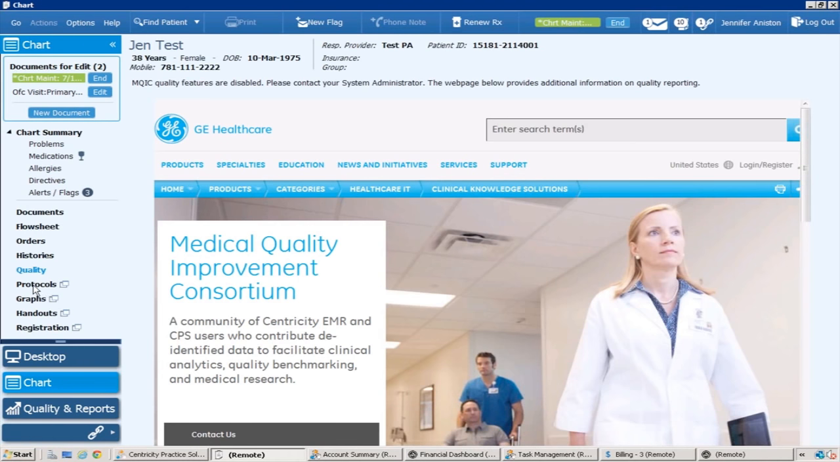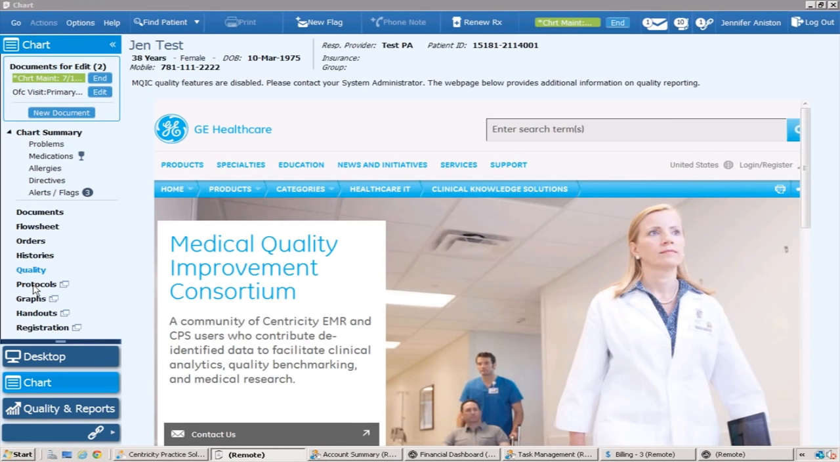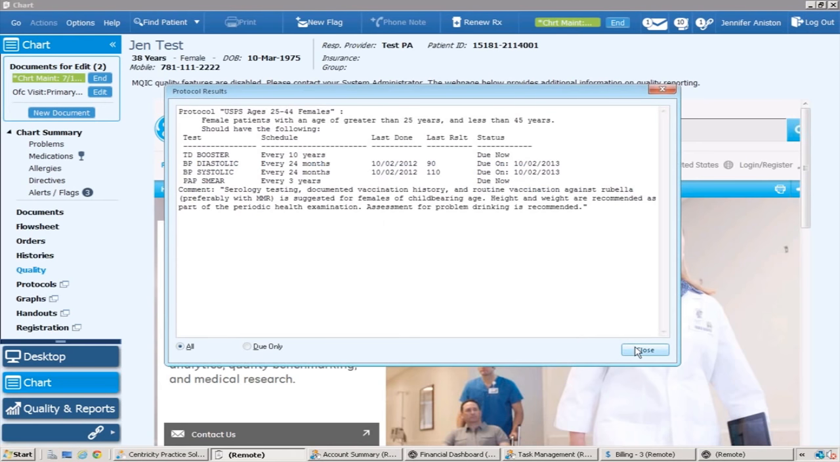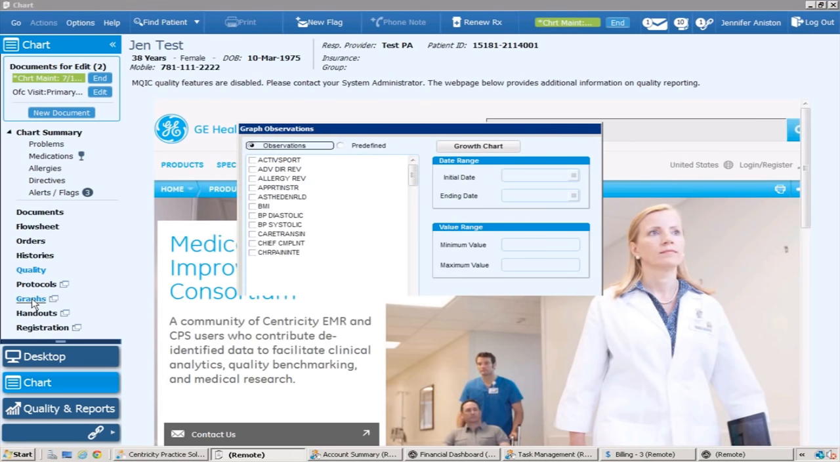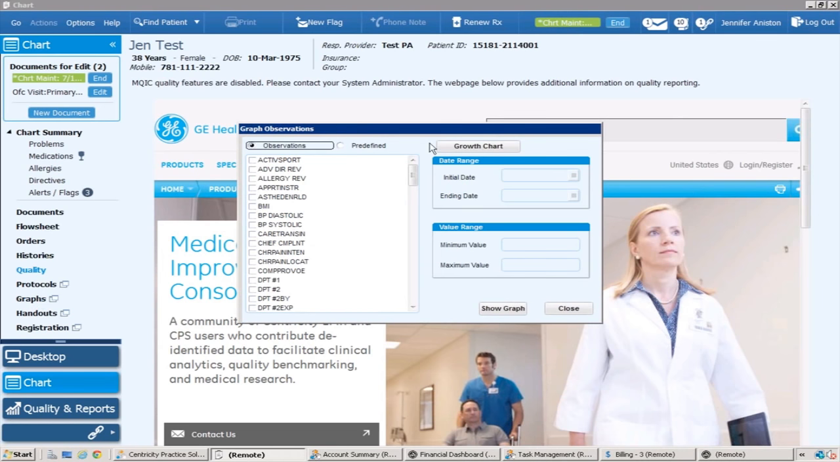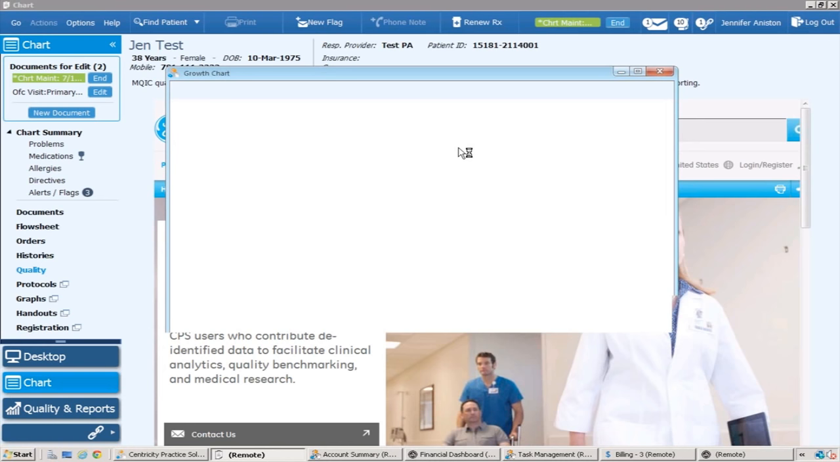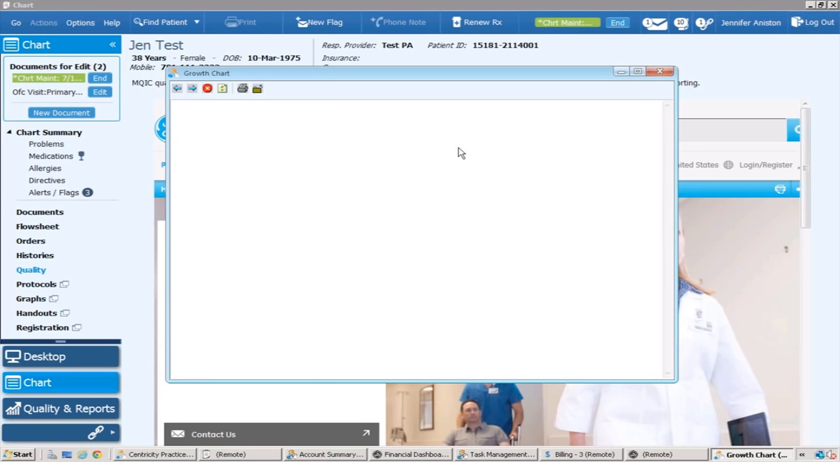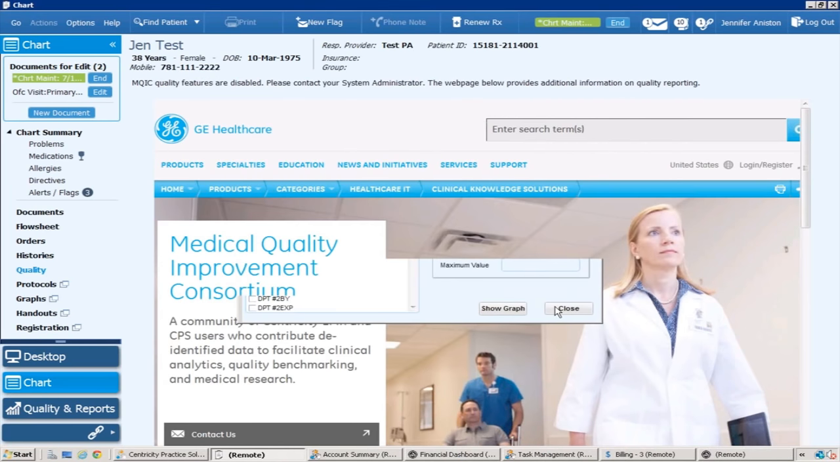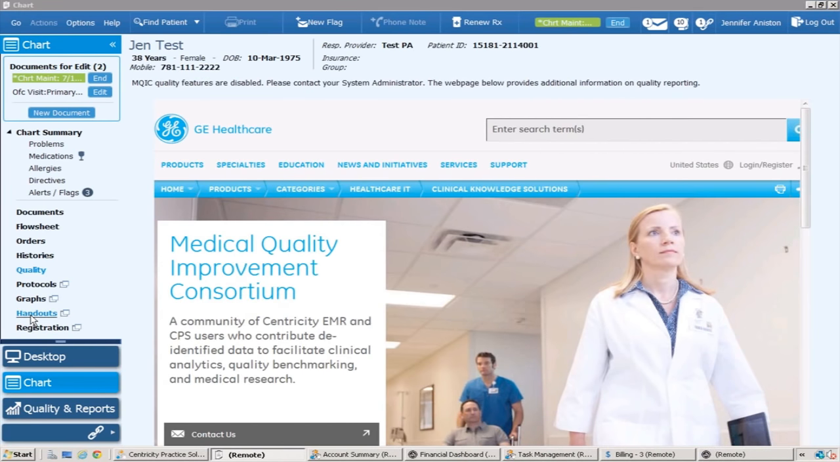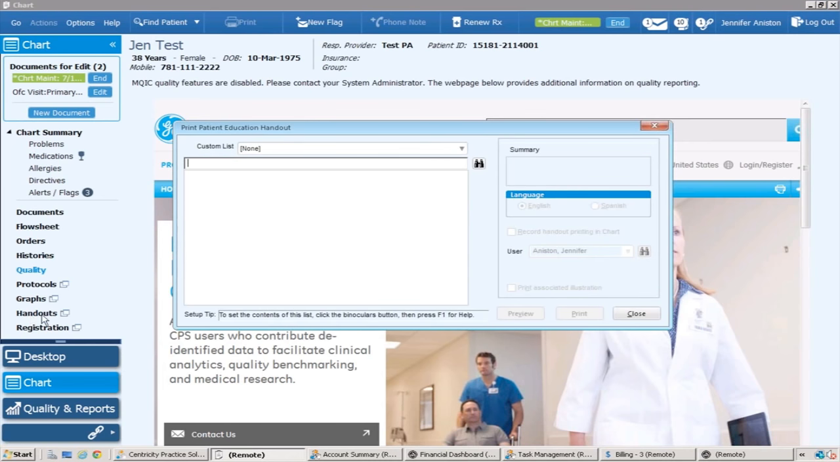Protocols button is the same window. It will just pop up what your patient's due for. If you're using protocols now, it should be exactly the same. Graph button will pop up my ability to graph. Again, for peds, I have my growth chart just like I do now. All of that information is the same. It just gets accessed in a different way. Handouts, again, same concept. Everything's the same as it used to be. It just got moved.